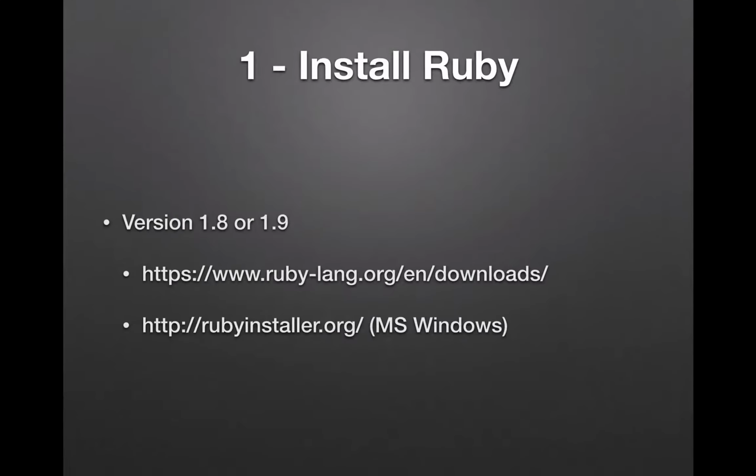So the first step is to install Ruby. If you are using Linux or Mac, you can go to this first link and get the instructions from there. If you are using Windows, you can go to rubyinstaller.org and download the installer. And this is what we are going to do now.